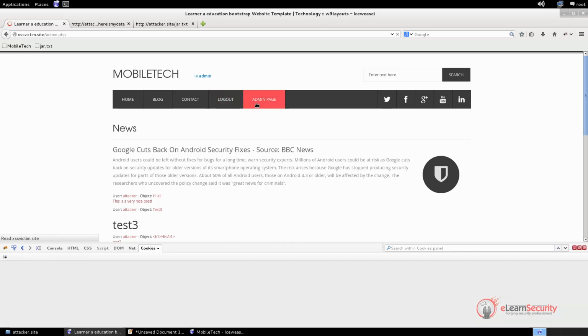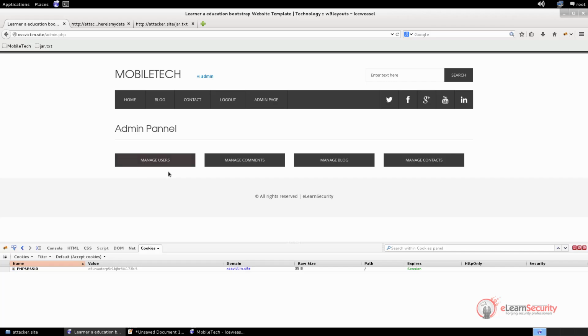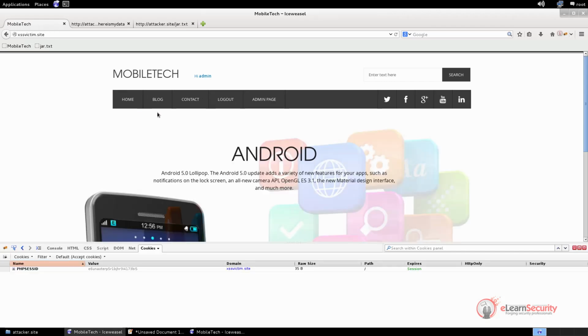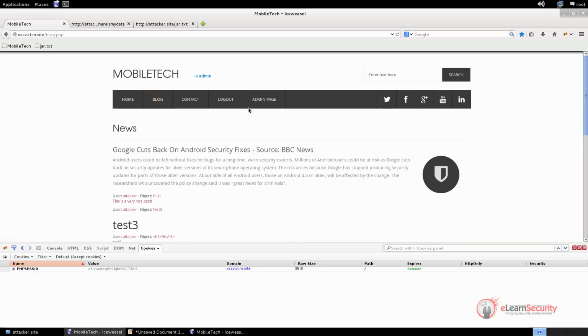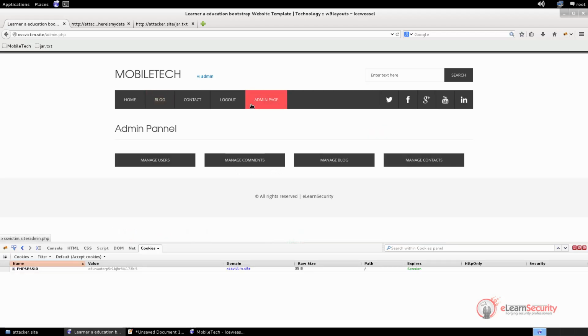Indeed, in the top bar, we can see a new link to the admin page. We can continue to navigate the web application as usual, logged in as admin. As you have seen, cross-site scripting could be very dangerous.